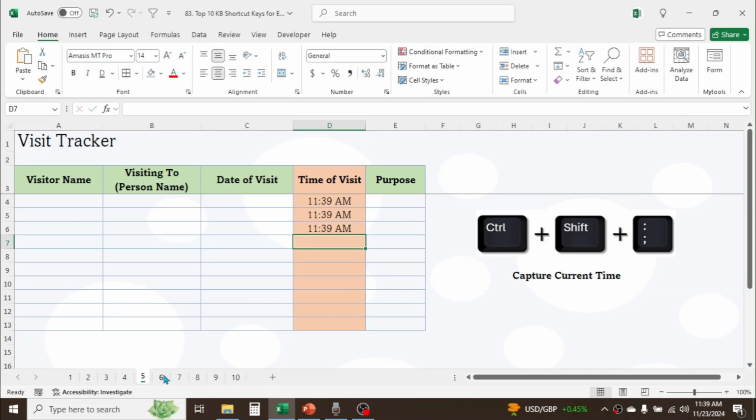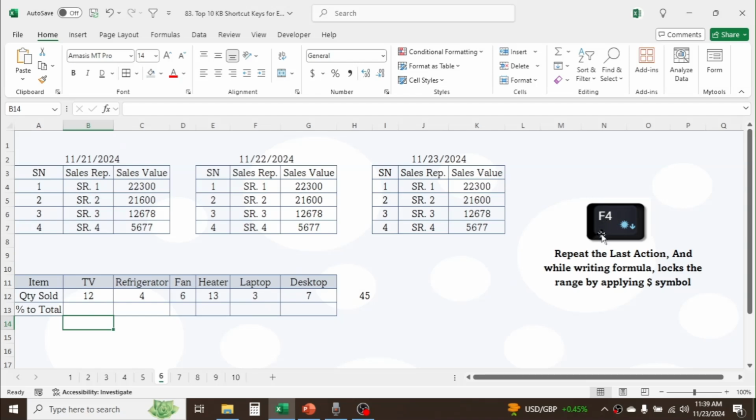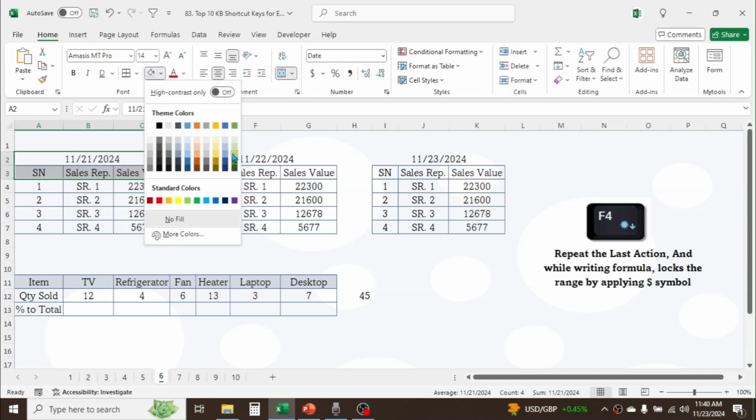Next shortcut is the F4 key. This is used for repeating the last action. And if you are in formula writing mode, use F4 key to lock the cell reference. Here I have some table of sales data. Let me add the background fill color in the headings of this first table. Let's take this green color.